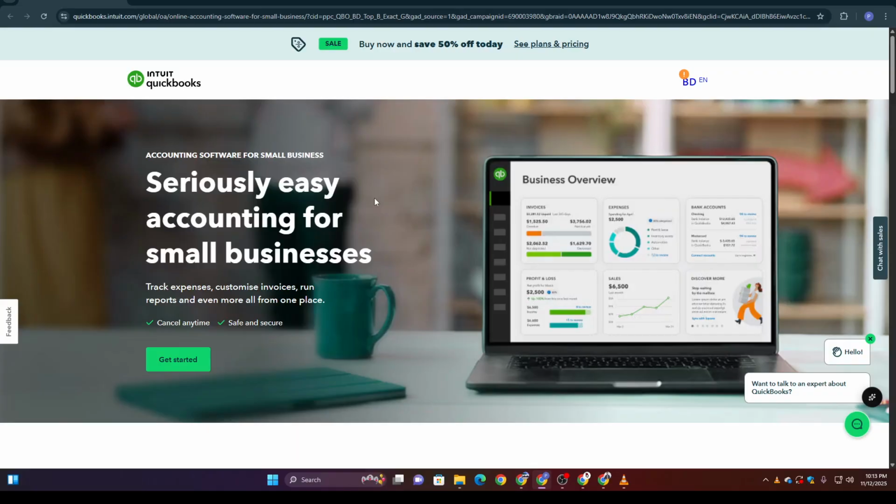First off, what's a credit note? A credit note in QuickBooks is basically a document you issue to a customer when you need to refund money, correct a billing error, or apply a discount to an already issued invoice. It helps keep your records balanced and your customers happy.